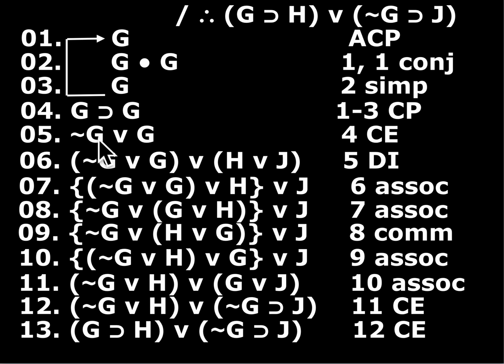I got this tautology, not G or G. I then disjoined the other 2 disjuncts. These were the 4 disjuncts. And then I just did association and commutation to get them in this order. And then once I had them in this order, conditional exchange to end up there.